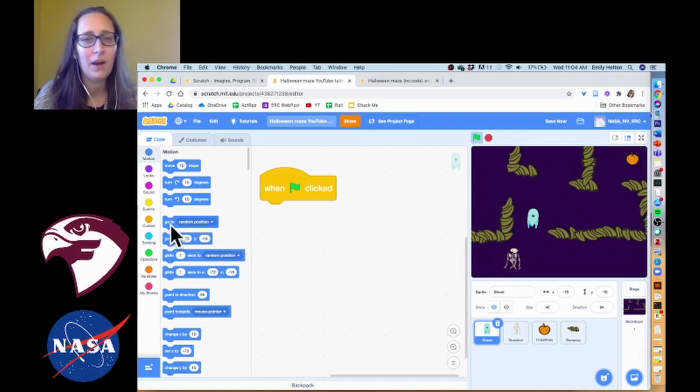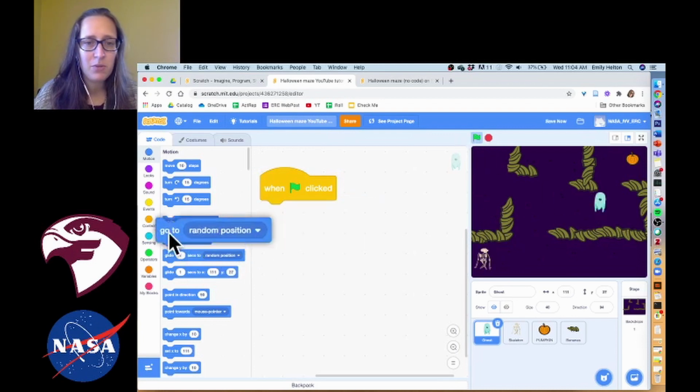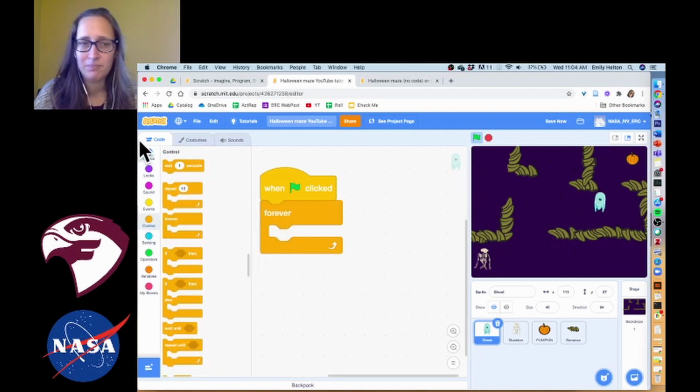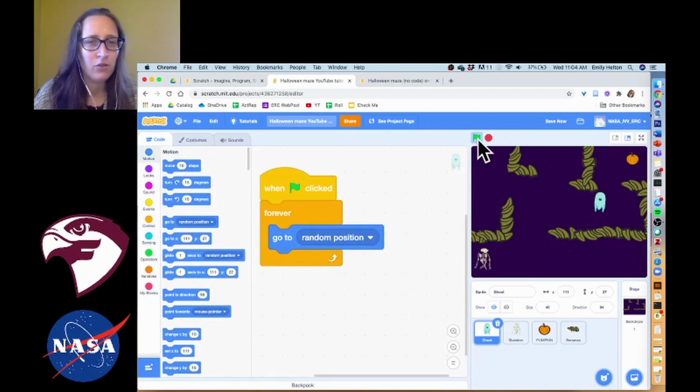And that's not really what I want, right? If I just put this code in, when clicked, go to random position, it just sends the ghost to a random spot, and it only happens when this green flag is clicked. So I'm going to put that back, and I'm going to go down to control, and I want it to happen forever, okay? If I did put this go to random position in here, don't do this. You see the skeleton just kind of jumps all over the place. That's going to make my game really hard, and it's also not going to be very fun.